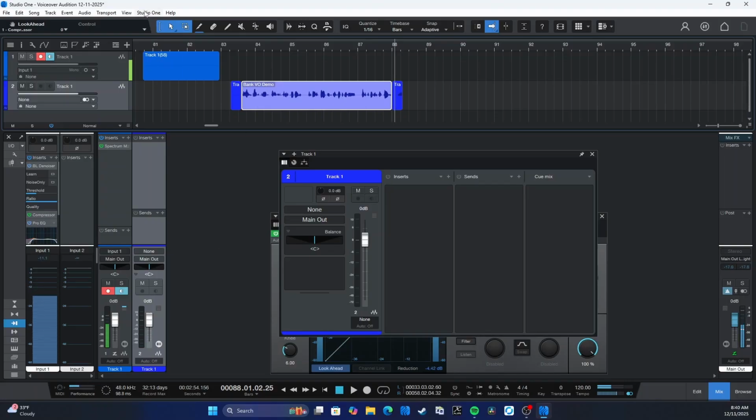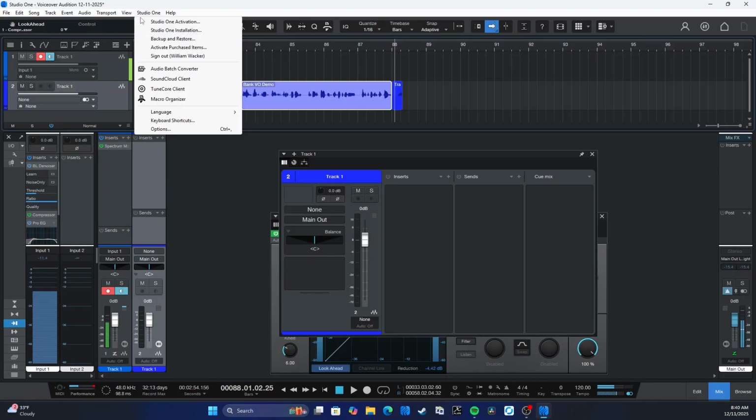So you actually have to go and convert your files. What I like to do is, once I've got all of my demos recorded for the day, sometimes I'll do it one at a time if I'm having a slow day and I only have one to do. In Studio One, you go to Studio One, Audio Batch Converter right there.